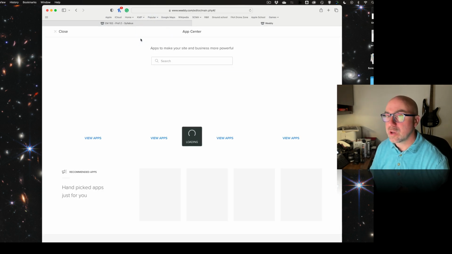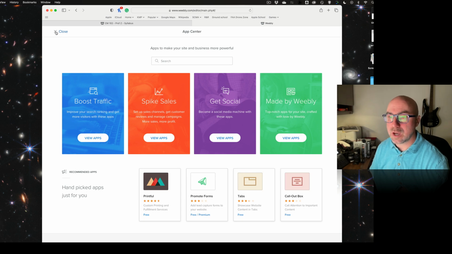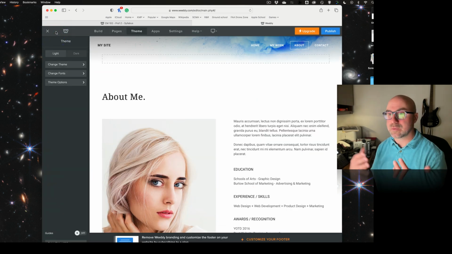The apps tab, you're not going to use this. This is for if we wanted to build on for e-commerce sites. Don't even worry about that.